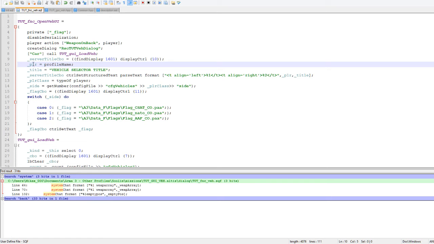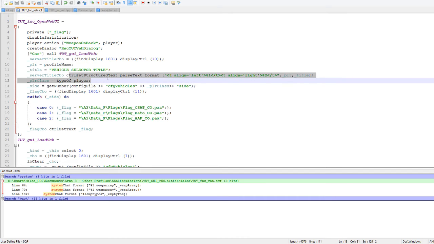A player profile name. GUIs, as far as I know, are always local, so just having profile name here is going to be the player's name. Then title text, vehicle selector title. Obviously, edit that to whatever you want. Now here we have server title CBO, so it's saying this structured text CBO. We're using this command, control set structured text, parse text, format. Now here you see it says align left, %1, then align right, %2, and then we have player, which is profile name player, and then title, which is this text here. So that puts the player name on the left and the title on the right.